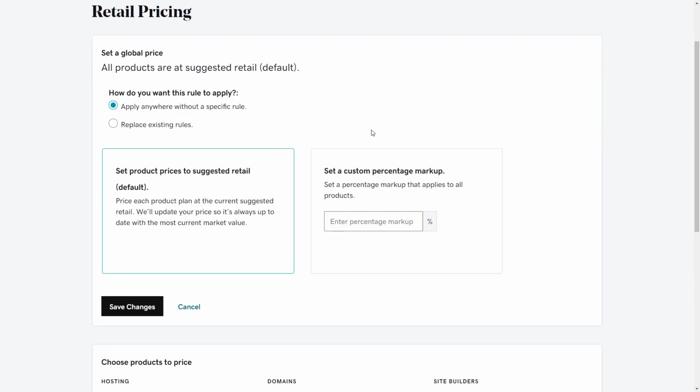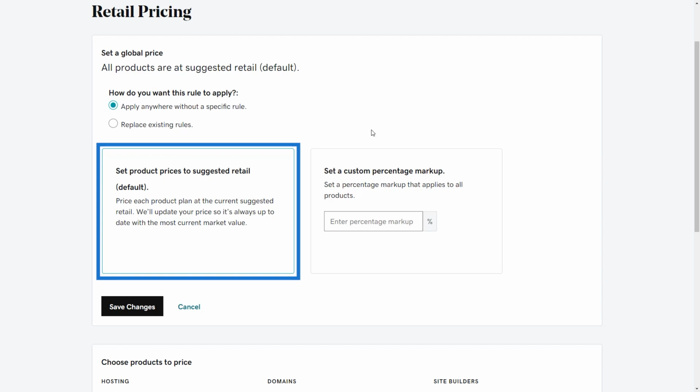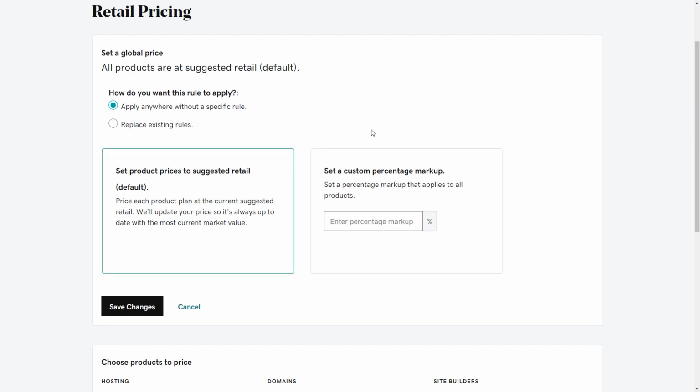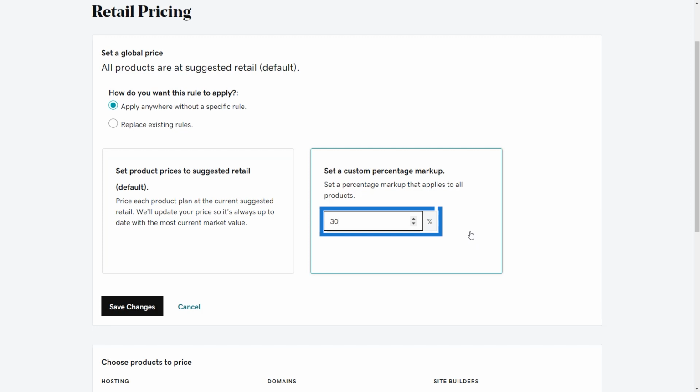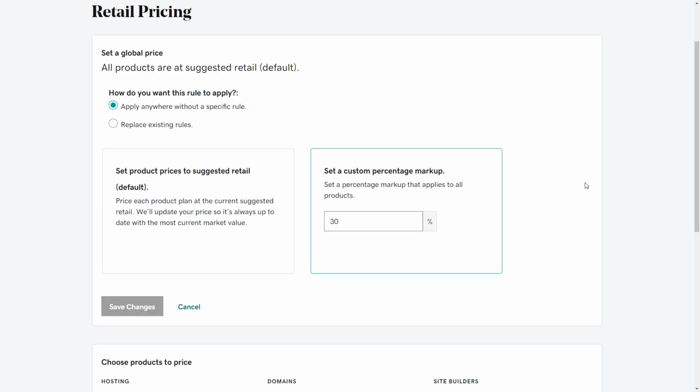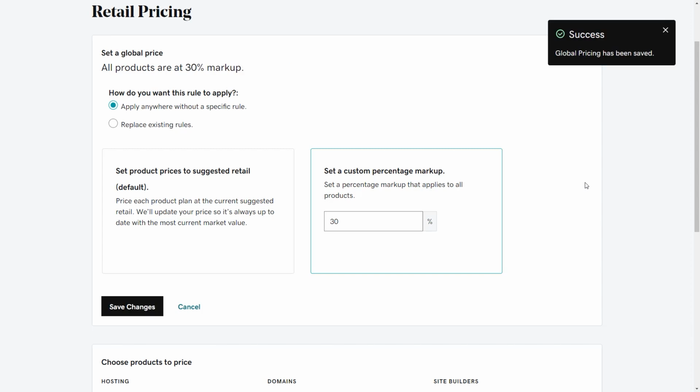You have 2 options here. You can go with the default or set a custom percentage markup. If you select the default option, your prices will reflect the suggested retail price for each product. The price will get updated automatically by GoDaddy so that it matches the most current value. To enter a custom percentage markup, simply enter the percentage in the field and select Save Changes. The new prices will display on your storefront based on the global rule.